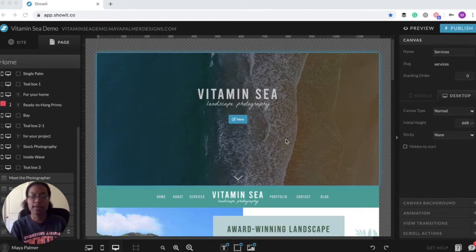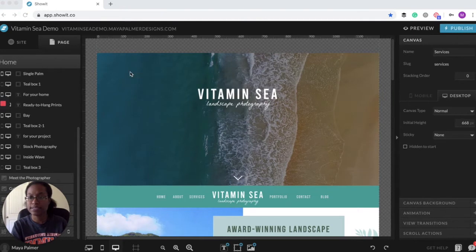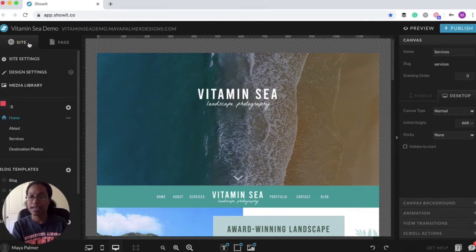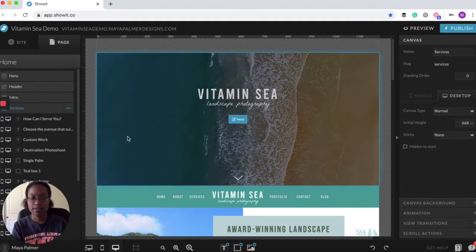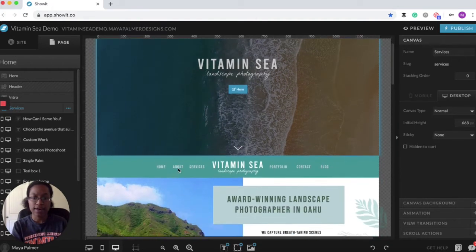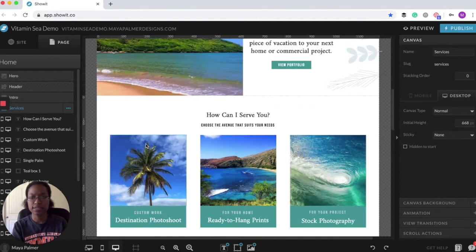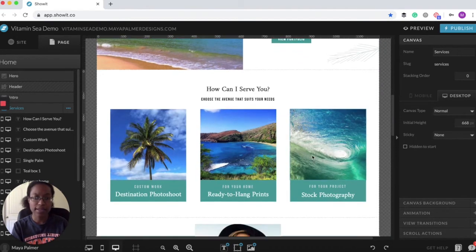One important thing that I'll say about Showit before we get started is that your site is divided into pages, and then each page is divided into sections called canvases. So let's say I want to scroll down to this section called Services, and I would like to change this image above the Shop Photography button.